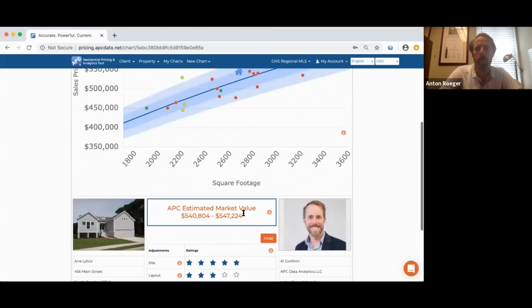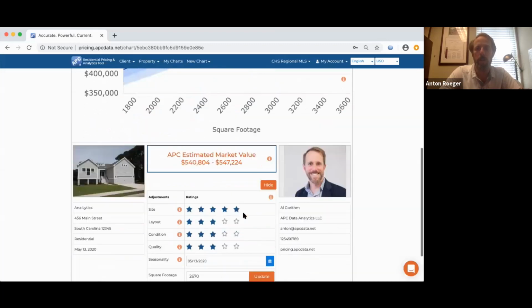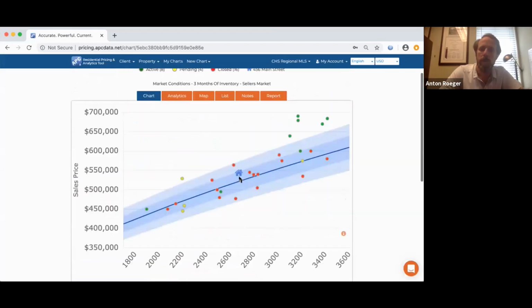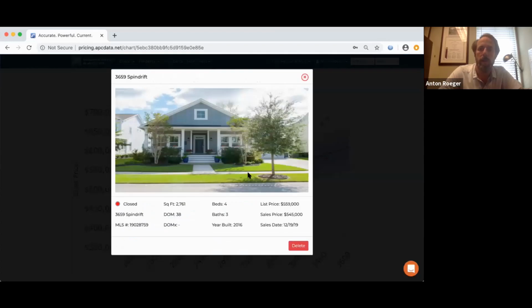The next analysis that we're doing is on seasonality. So I'm running this chart for the first time today, May 13th. So it shows on May 13th is when we're doing this analysis. For the subject property, we are analyzing all these close dates. So if I come look at this house here, this one closed on December 19th.